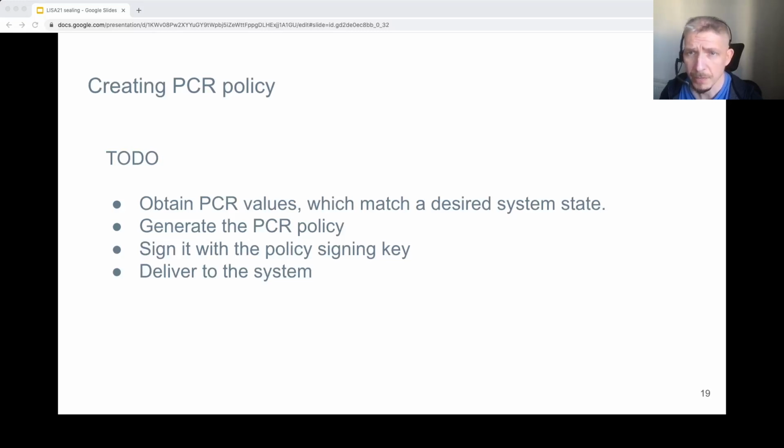Now we have to create a PCR policy which matches our known good system state. First of all, we should find PCR values which match the desired system state. Ideally, they should be calculated from known good system artifacts using the algorithms they use to make measurements. Next, we have to generate the policy itself and then sign it with our policy signing key. Let's do it.